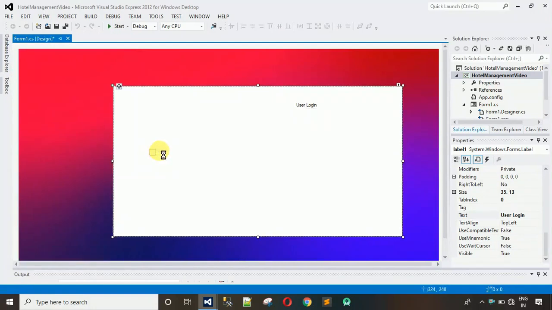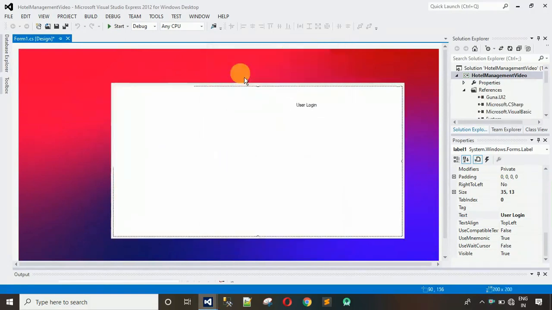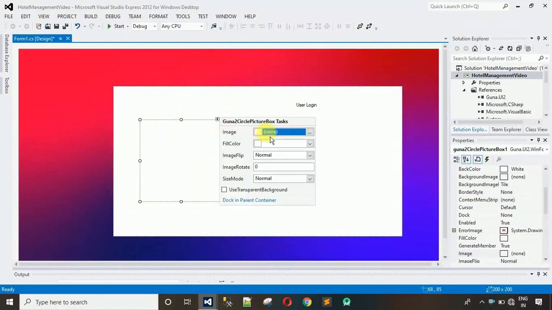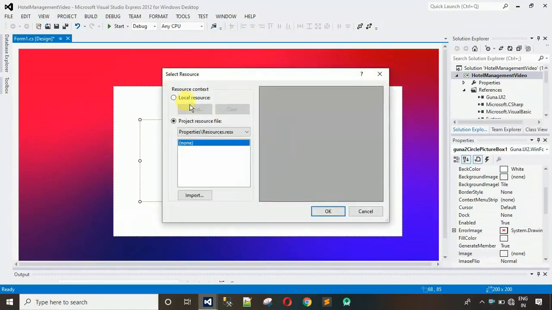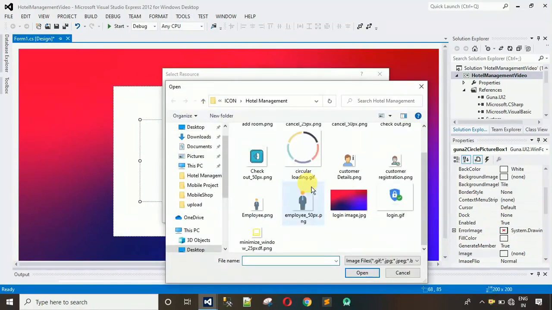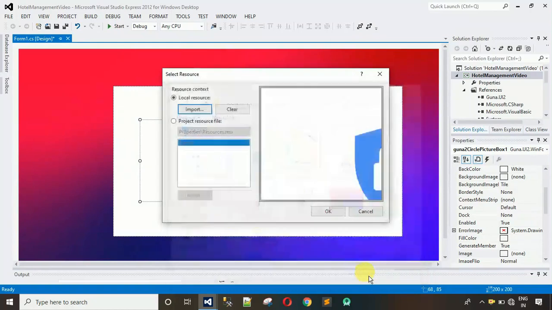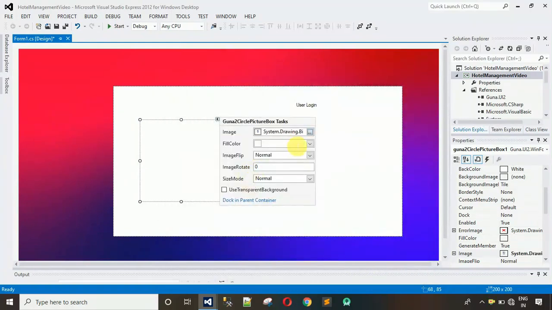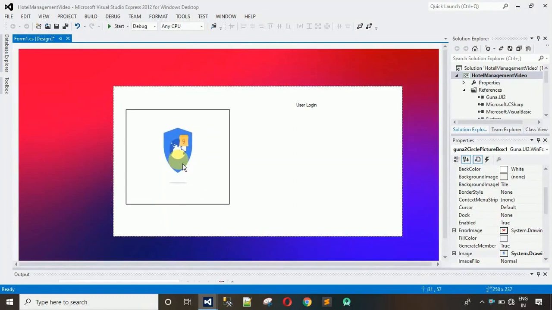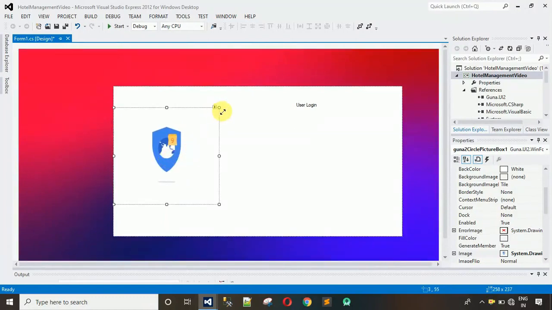So it's taking a little bit of time. Now this one is added over here, and after this you have to just click on this one, select the image, local resource, click on import, and after this the image you have to select is this one, login GIF. Just open and hit OK. And after this you have to change one property, that is size mode from normal to stretch, like this. And you have to make this one a little bit large, like this. So let me make this one a little bit larger.